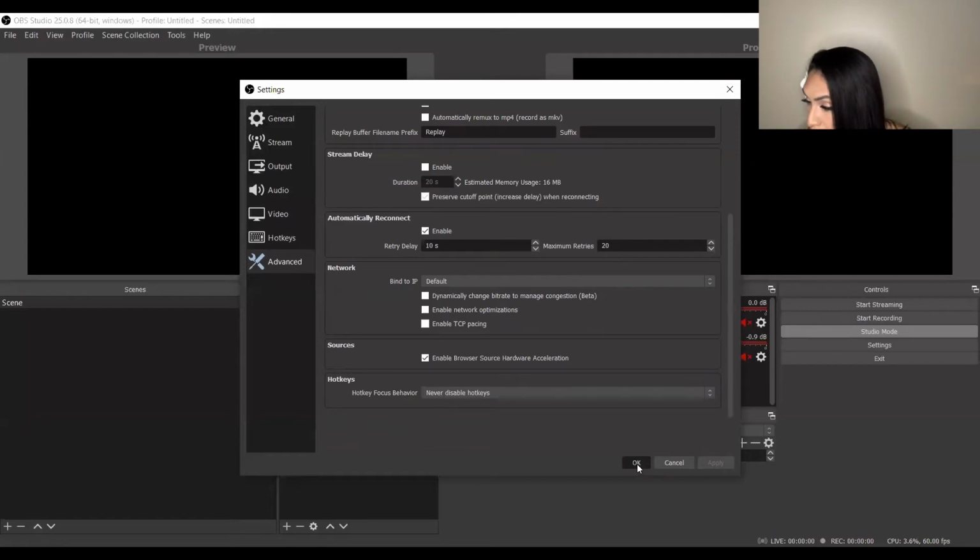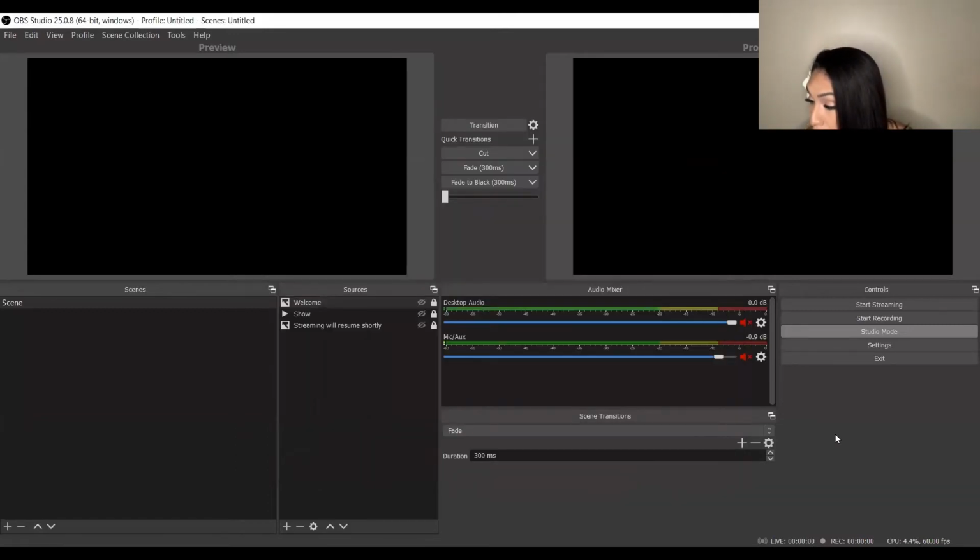You can also record what you're live streaming through here. You could hit record. But again, you need to connect your stream key in order for the softwares to talk.